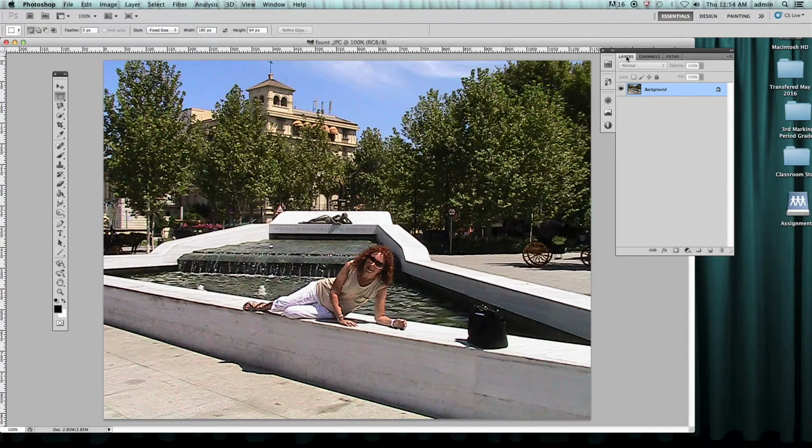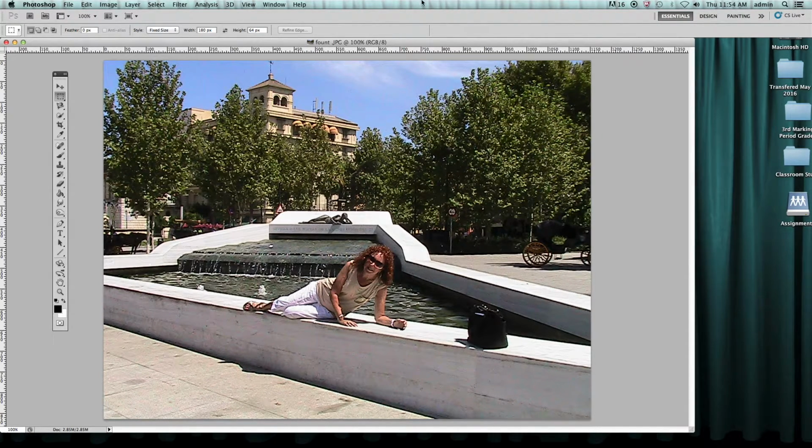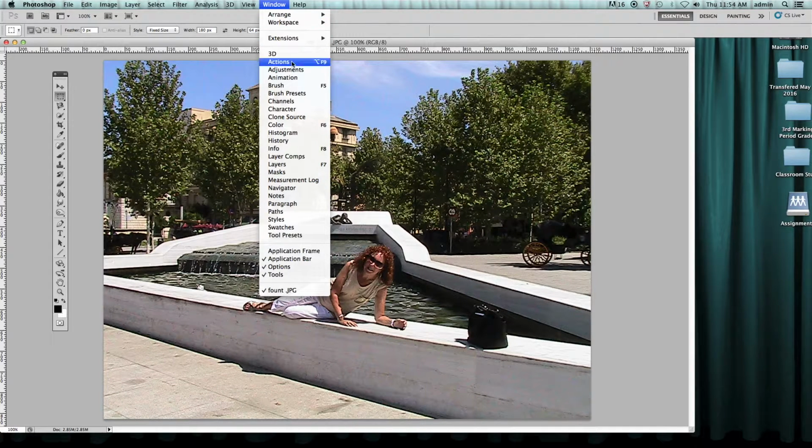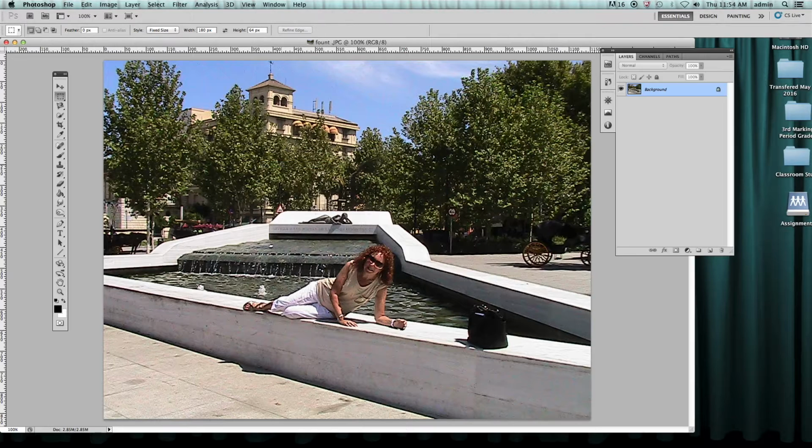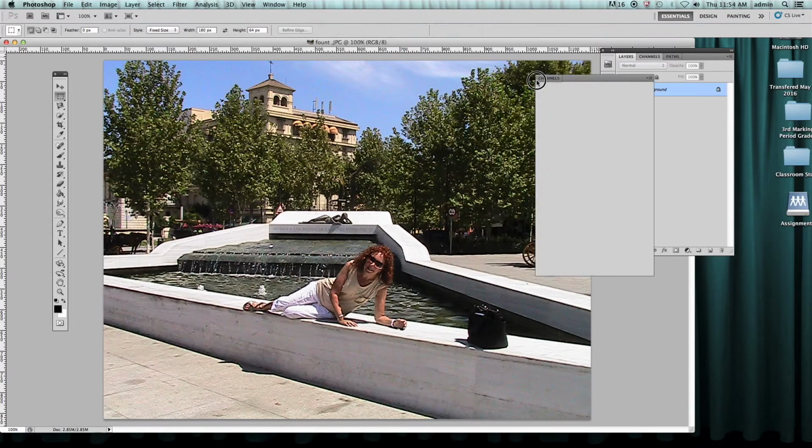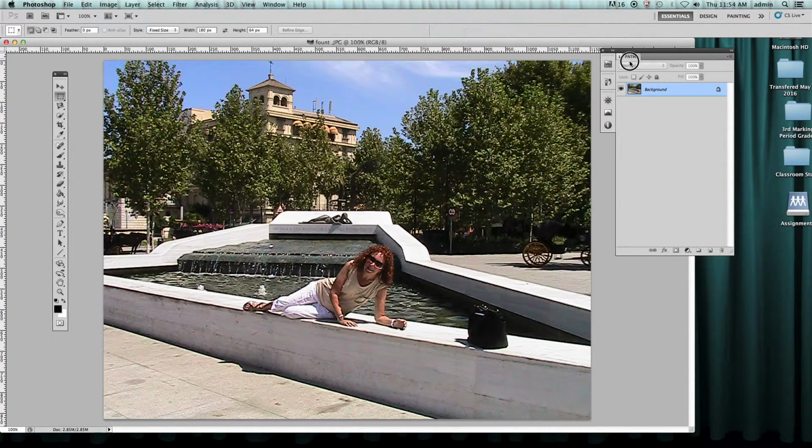You're also going to need this Layers palette. Now what I'm going to do is close that up also, and then open it up in Window again, except I'm looking for Layers, and I'm going to click Layers, and it's there. You don't have to worry if this Channel and Path palette also opens, because you can just drag it away.